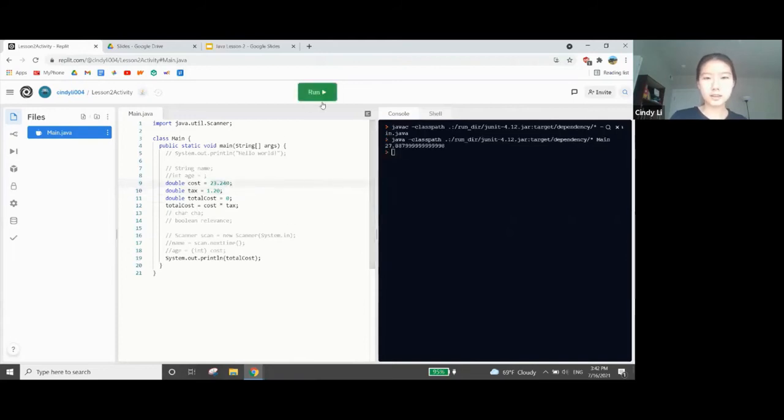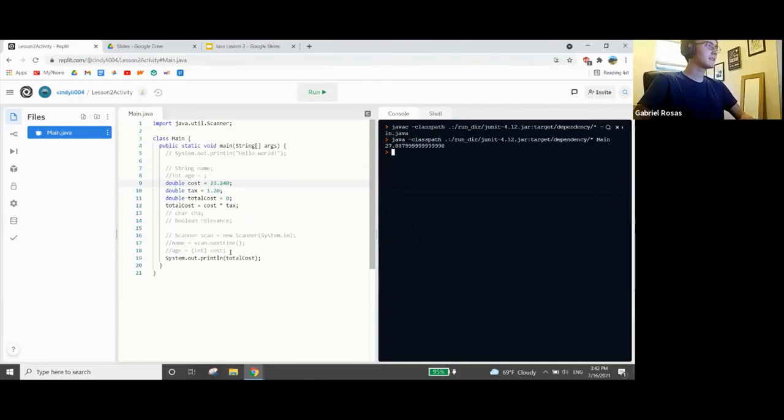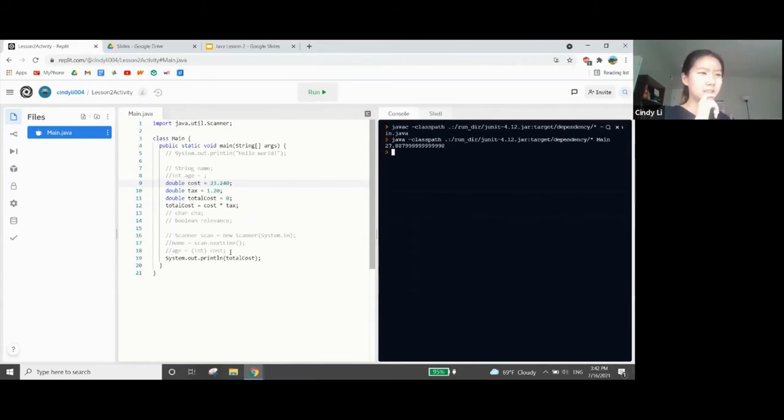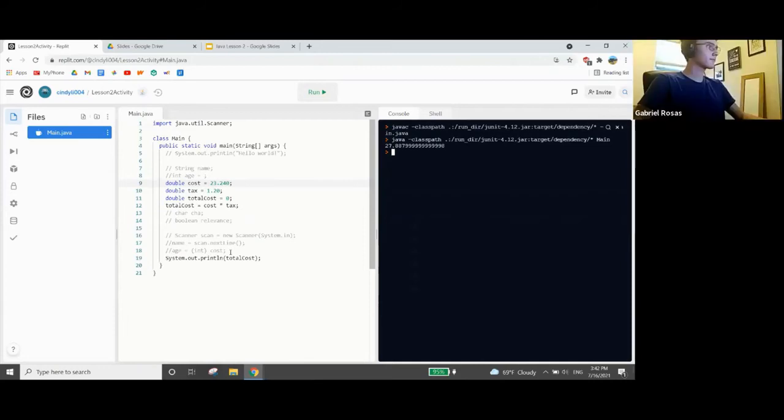Now, if we try to put that, no change. Gabe, do you have an explanation as to why it does this? I'm afraid I don't. I can try and find one though. Yeah, I remember. I think Java sees each double as something that's close to it to the infinity.